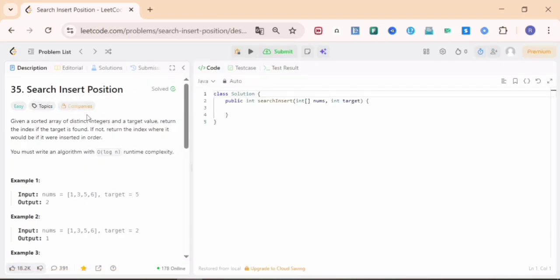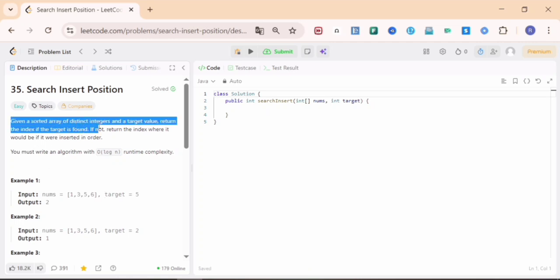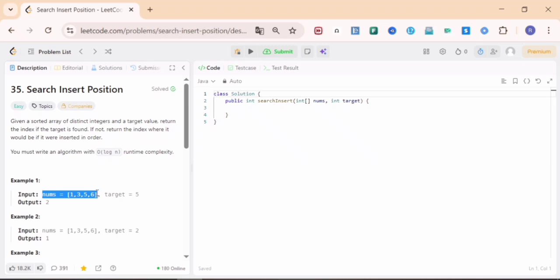We have been given a target value and a sorted array of distinct integers. It means we have an array with different values, but the condition is that the array is sorted, and a target value. What we need to do is return the index if the target is found. If it is not found, then return the index where it would be if it were inserted in order. You must write an algorithm in O(log n).